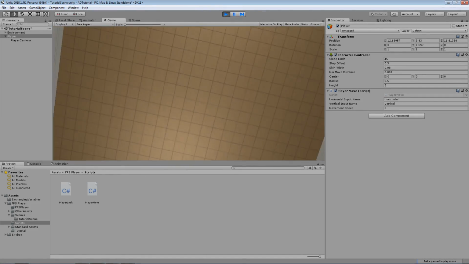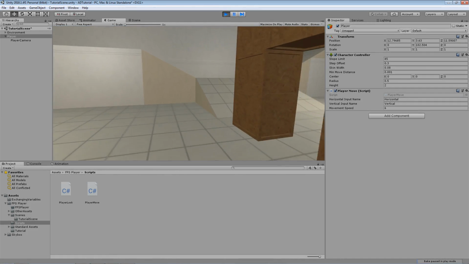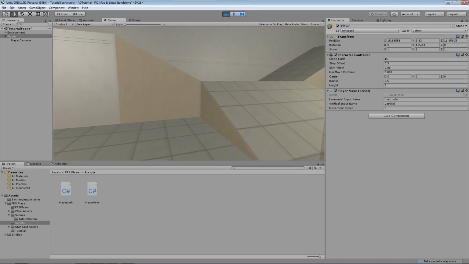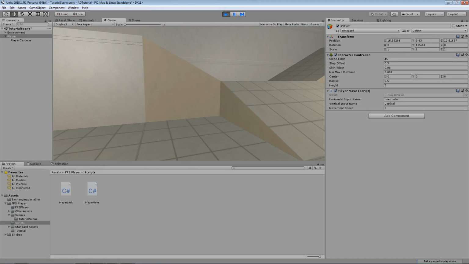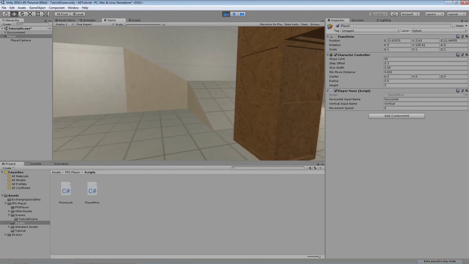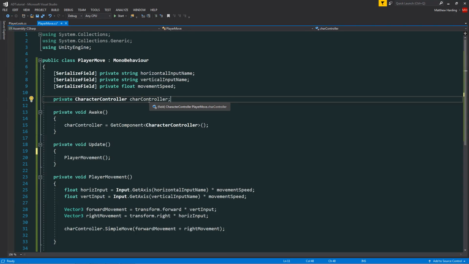We can still look around, but now if we press W or S, we can move forward and backward, and A and D for left and right. We can also use the arrow keys, and I believe you can use the arrow keys on your number pad as well when Num Lock is off. But yes, this definitely works now. So now back in the PlayerMove class, what I want to do is implement jumping.